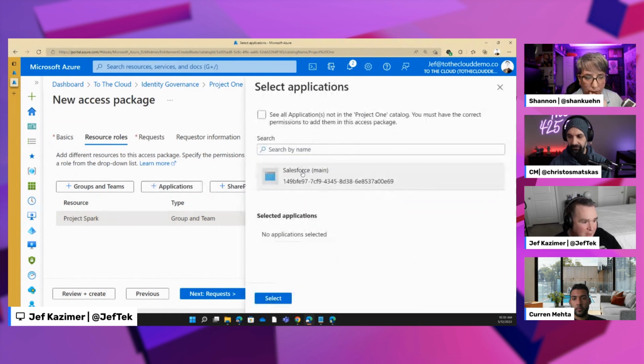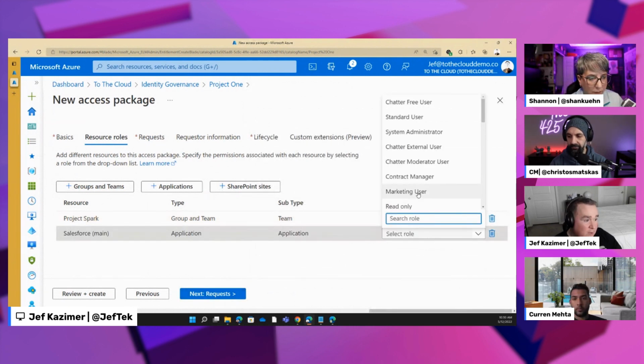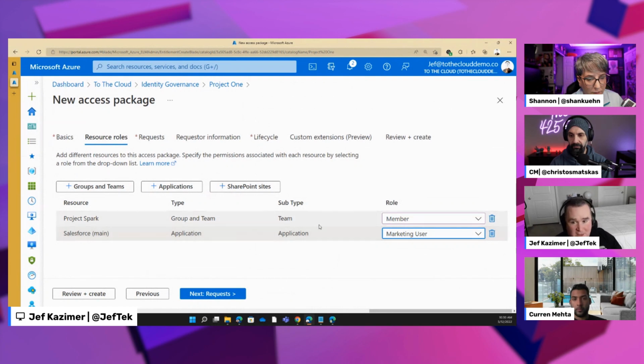And now we're going to add an application, because Salesforce is that second app that I want to give access to. What is the role that maybe I want to give? Maybe standard user. Maybe they're a marketing user. Marketing sounds good for a Project Spark.